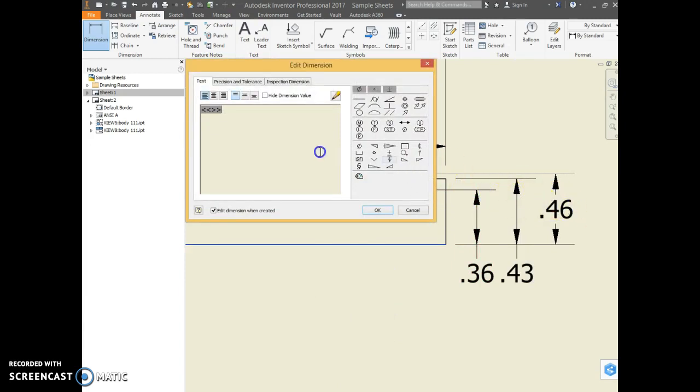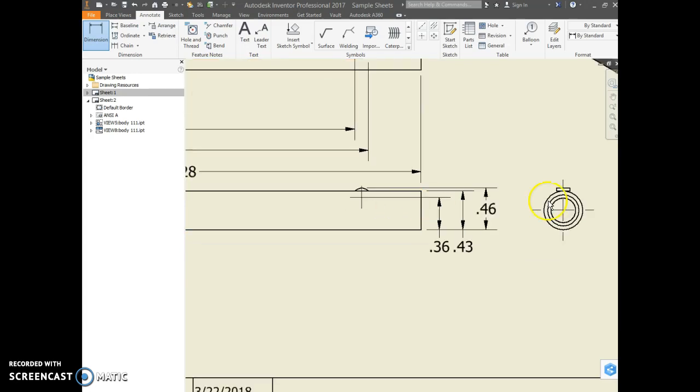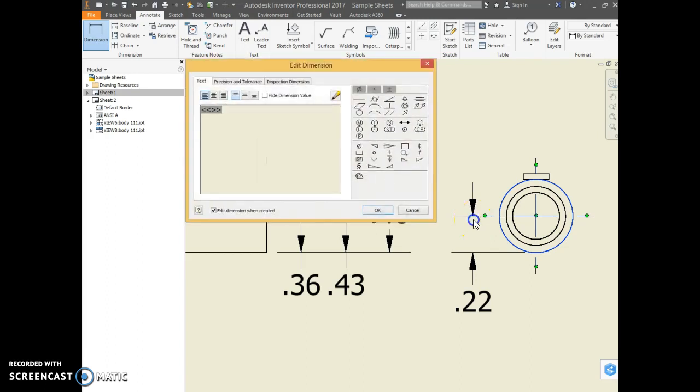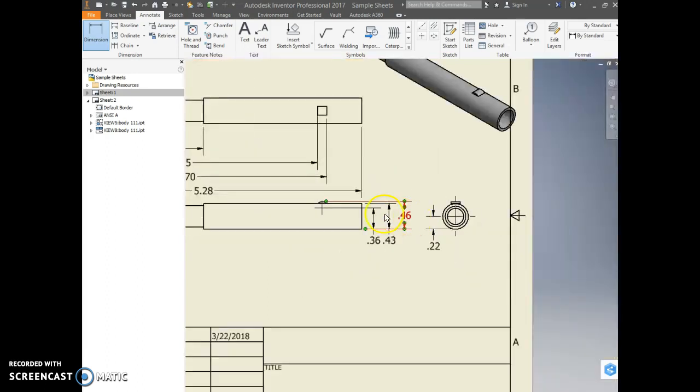You'll notice when you do a dimension, you get a pop-up. This allows you to type additional notes if you need to. Most of the time we won't. The other thing I want to do is show where the center point is located. So again, my baseline I'm using is the bottom, so I go from the bottom to the center point. And that would be all of the heights that I need.